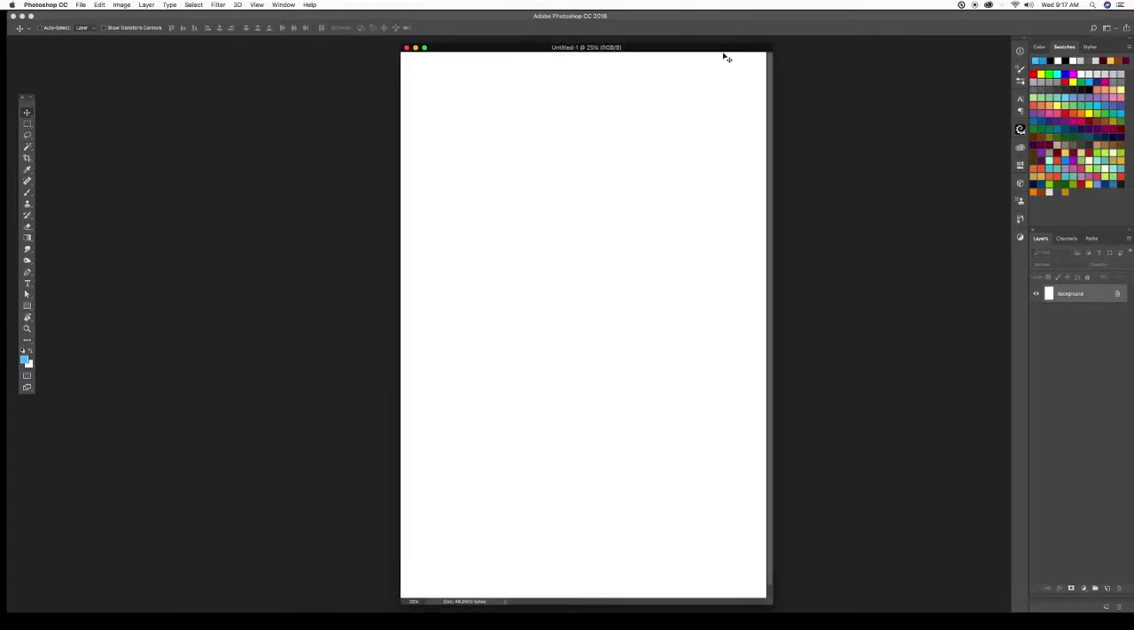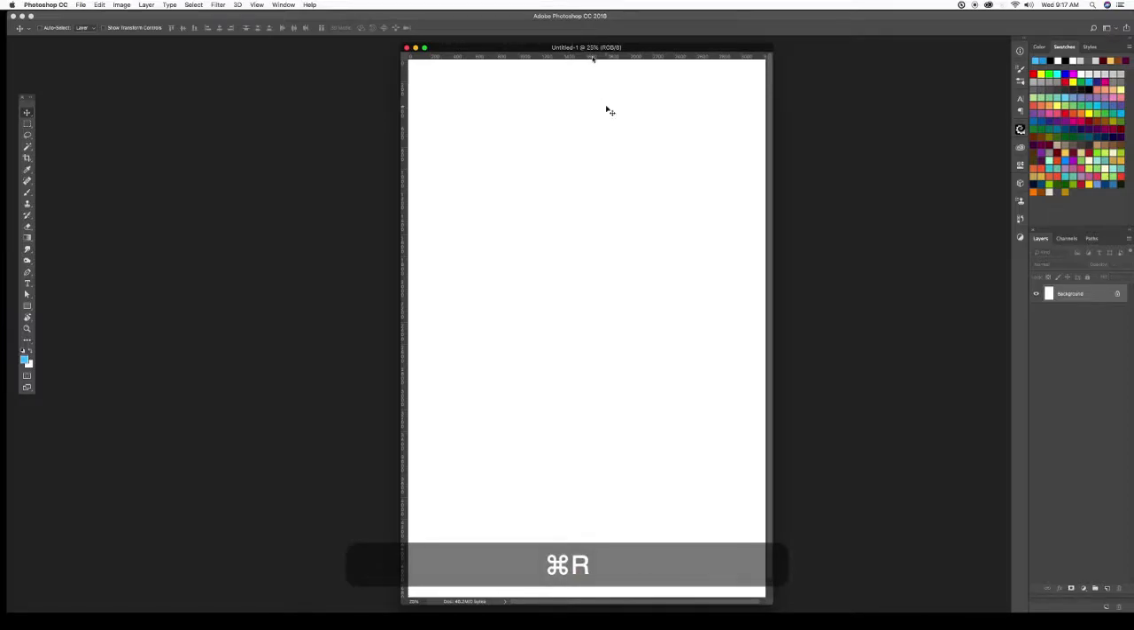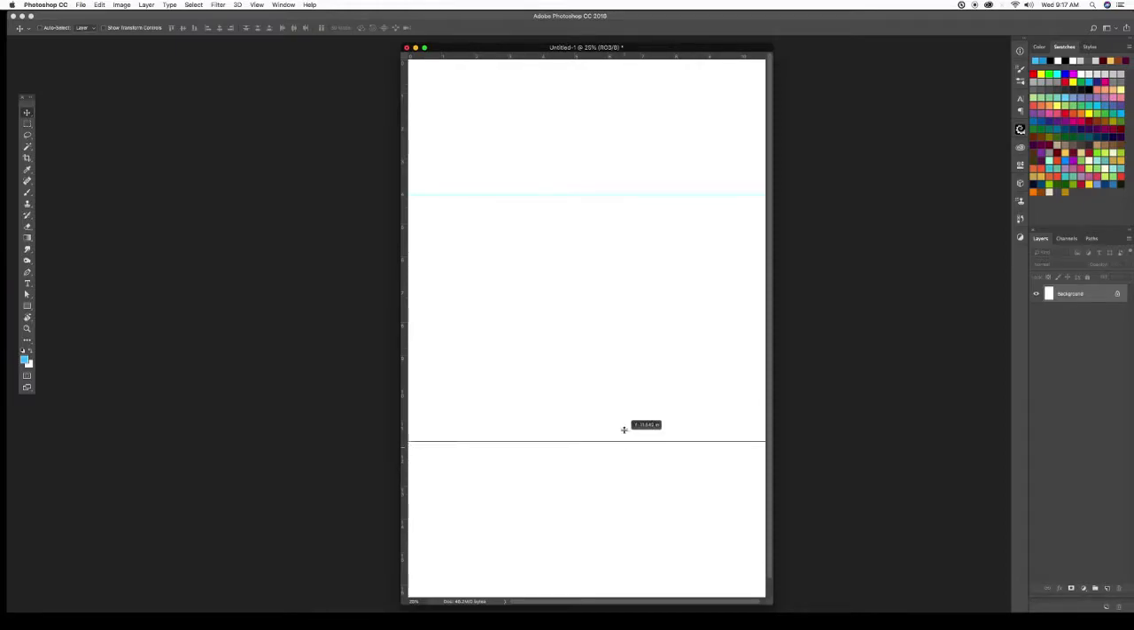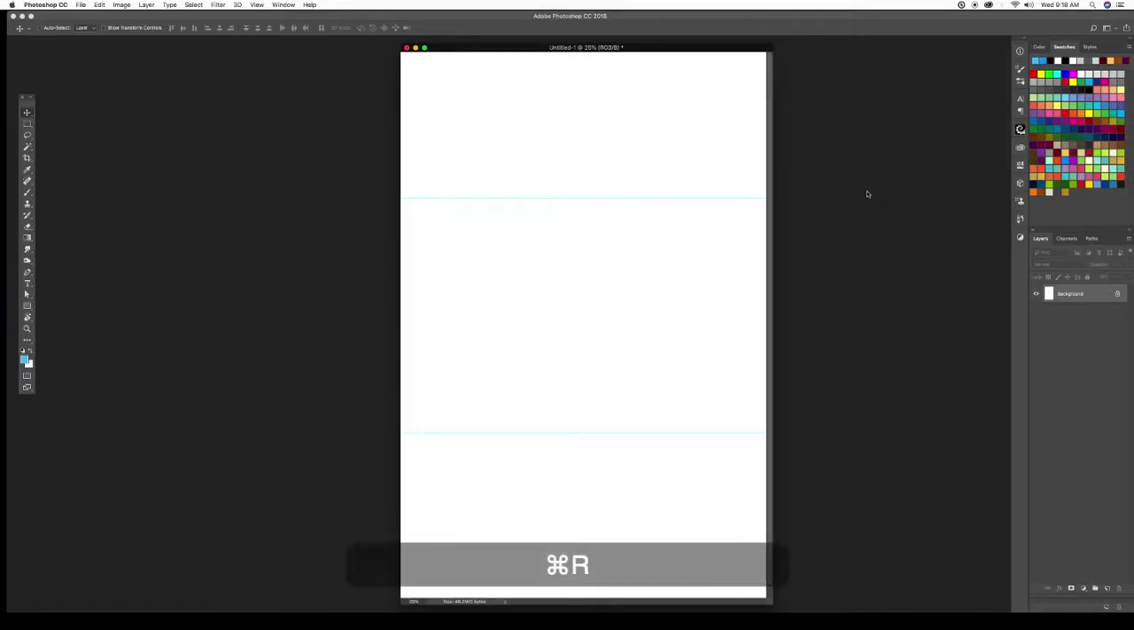So here's our document. And I'm going to turn my rulers on, Command R, and make sure they're set to inches. We're going to right click and set them to inches. Now I'm going to 8.5 by 11 by 17. I'm going to drag a ballpark third grid down here just so I have a general idea where thirds are. Not that I really care too much, but I just want to know.